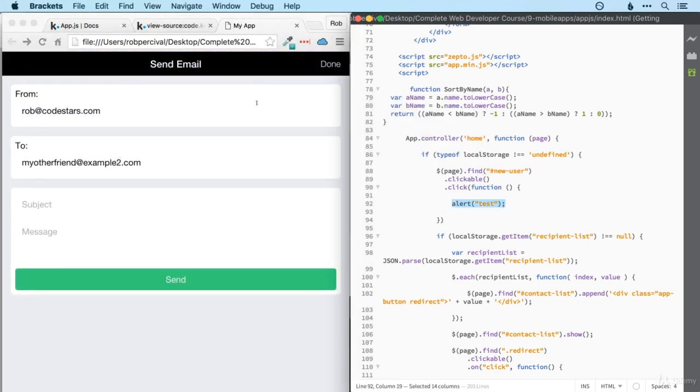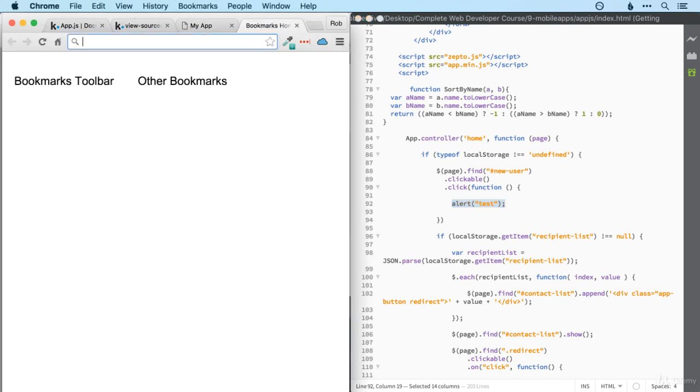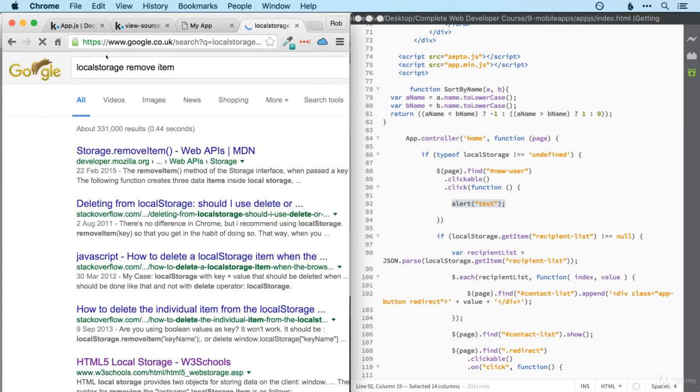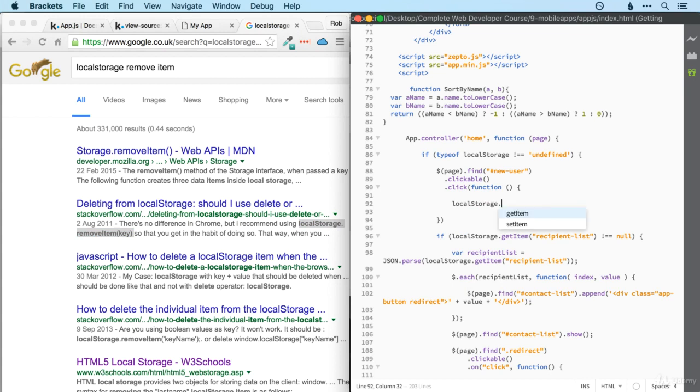And then ideally we want to remove that item from local storage, which is not something we've done before. So let's see if we can figure out a way to do it. Local storage, remove item. Aha, storage.removeItem. That looks so perfect. I don't think we even need to click on it. And in fact, we've got the example in the second result there. So localStorage.removeItem. So let's try that. Remove item.